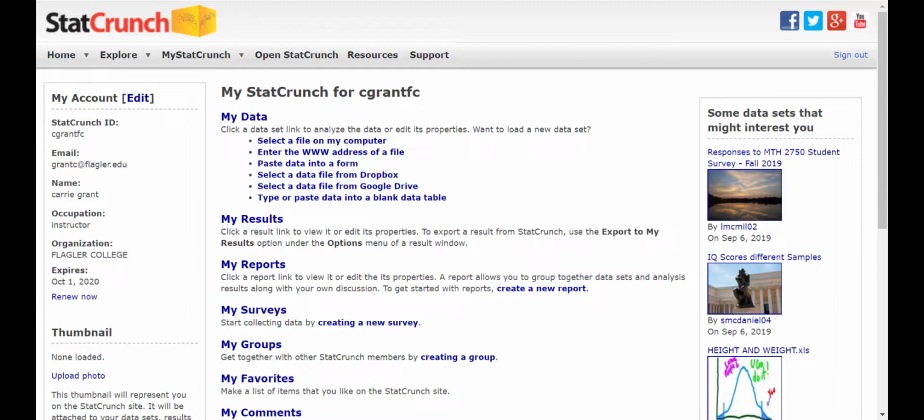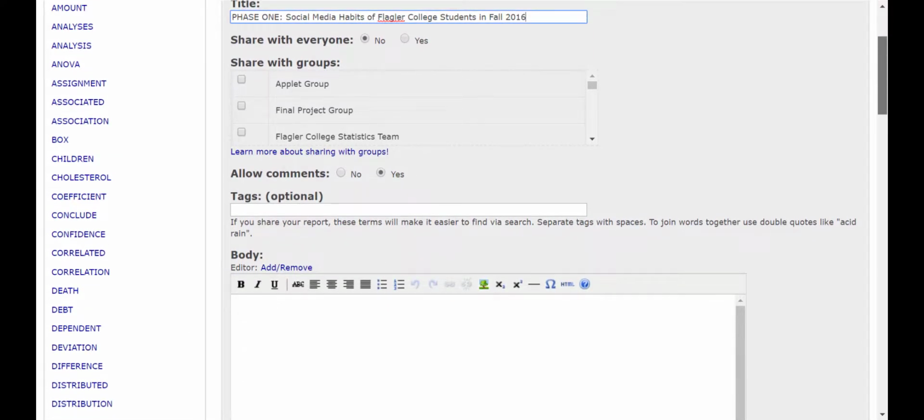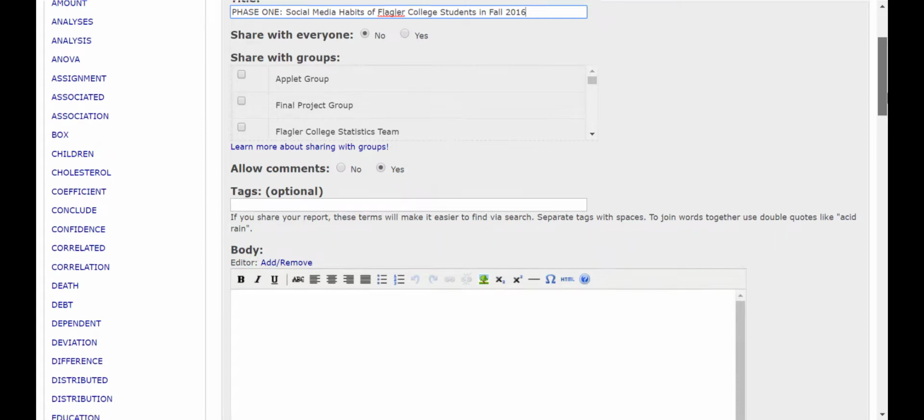After creating my Word document or my Google Docs, I'm going to come back to StatCrunch, and on the home page, after logging in, you'll see where it says My Reports. I'm going to come down to where it says Create a New Report and select it. I'm going to start by giving my report a title, and I'm calling it Phase 1 and then the title. Make sure you put Phase 1 in it so that your instructor can identify this is your Phase 1. I will share it with my group after completely creating this report, but not right now.